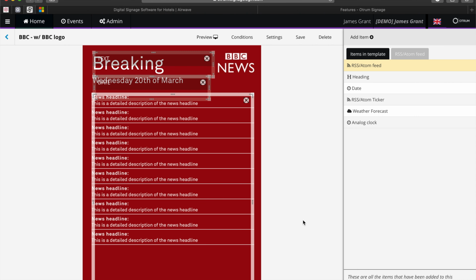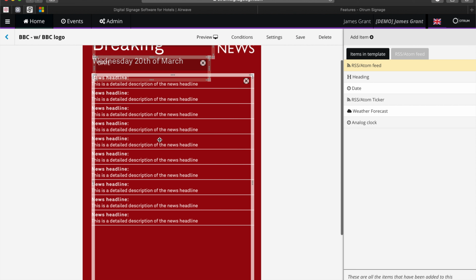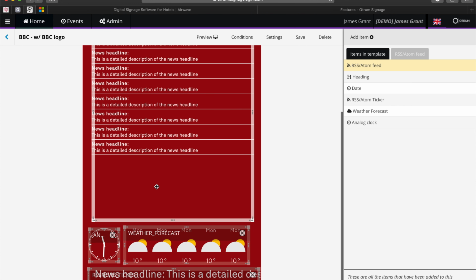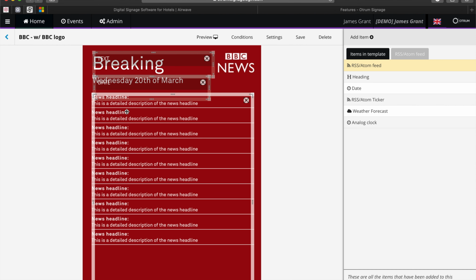BBC. Now you can see immediately that there are various different boxes in which I've added content. So a title, a date, of course the news headlines, an analog clock, a 5-day weather forecast, and RSS ticker. Of course, I can edit and change this as much as I like by using any of these boxes.